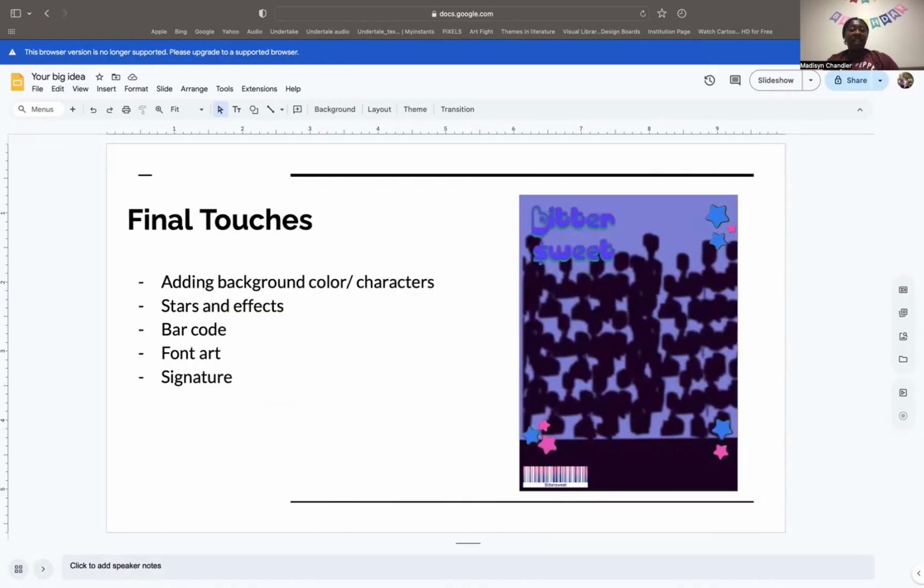And then final touches is adding a background color slash characters. So if you look in the background, you can see a crowd of people because I feel like in all dances, there is a couple in the middle and everyone just swarming them just to look and be amazed by the dancing couple. I added some stars in the corner. I added a little barcode to give it that feel of a comic book. The font art in the corner right here with the title Bittersweet with some different colors to make it stand out.